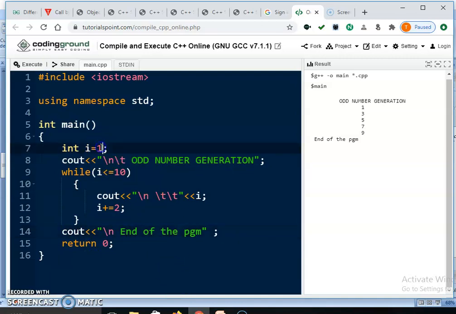Likewise, we can generate the even numbers also. Odd numbers, even numbers, numbers divisible by 3, divisible by 9, likewise. When we want to generate any sequence, at that time we can use the while loop to generate the sequence.